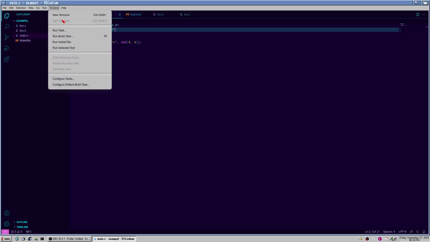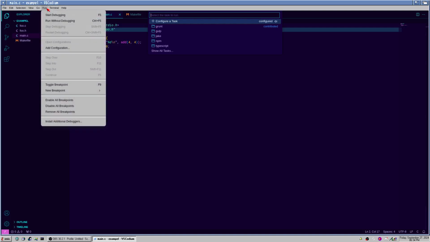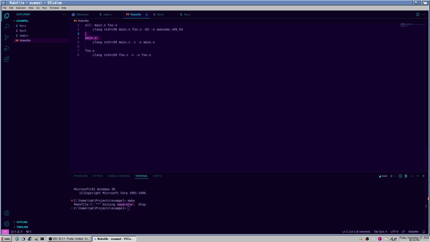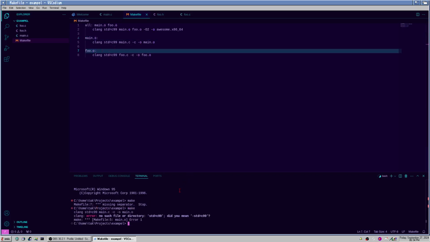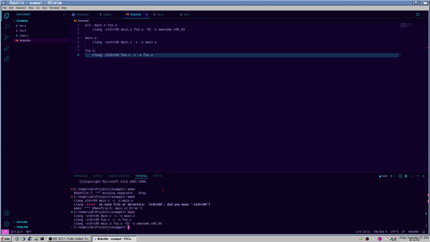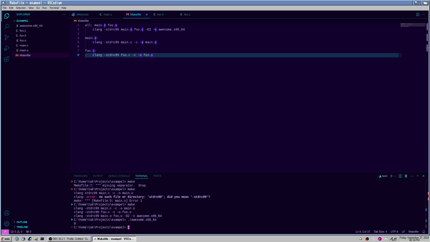Now, what errors are we going to get when we run this thing? Make. Missing separator. What? Okay, what did we do? Oh, we need the colon. Dash std, I see. This should work. Yep, and then if we run awesome. Wow, we just did separate compilation.